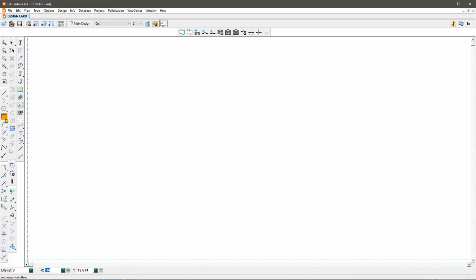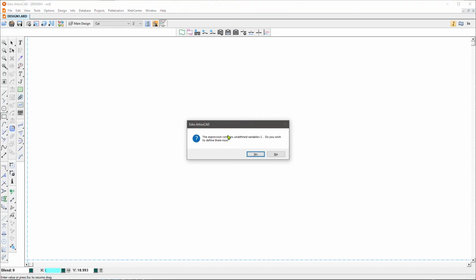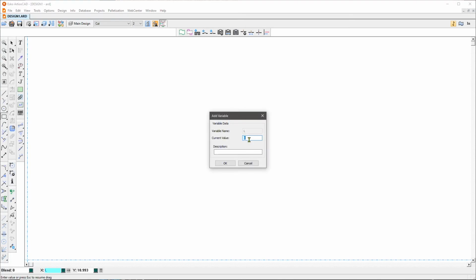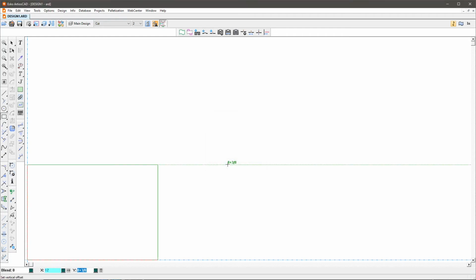I'm just going to start with a rectangle. And rather than typing out the number that I want in the fields at the bottom, I'm going to use variables. So I will type L in the first box and hit enter. And Artios presents me with this notification that L is an undefined variable. So yes, I do wish to define it. So for this part of the drawing, I'm just going to start with 12 inches, something very basic. And I'm going to name it length so that it's easier to figure out later when I come back to this in a couple months.